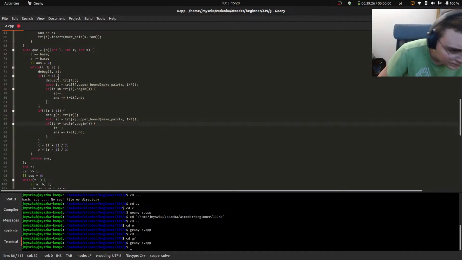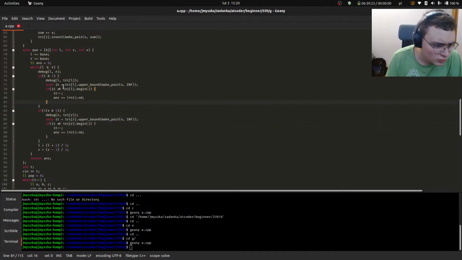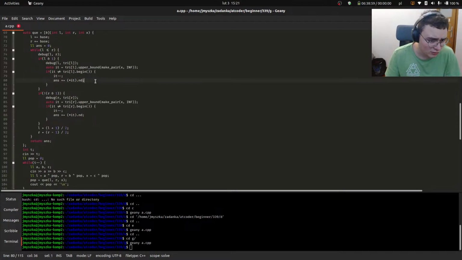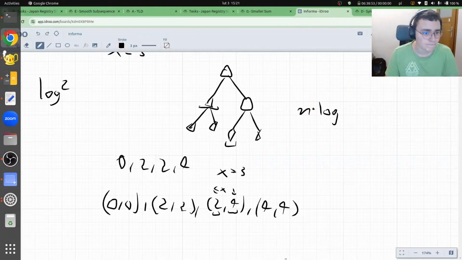I am looking for the first index such that the first value is greater than x, and then if it exists, I am taking the previous index. Because if I have taken the first greater, then the previous index would be the last at most, right? And I am adding those to my answer, and I am writing it.